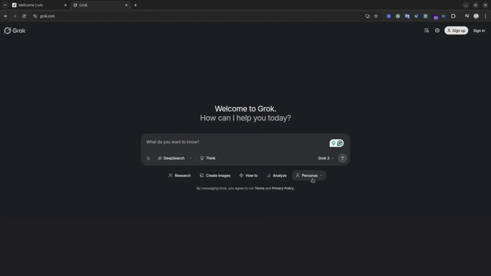Near the model selector, you will see another drop-down, which is personas. This feature allows you to choose different personalities or behavior styles for the Grok AI assistant. It will change how Grok responds. Based on the role you select, it will switch the AI's tone, priorities, or expertise. In the interface, you will also see other shortcuts like create image, research, data analysis, and so on.